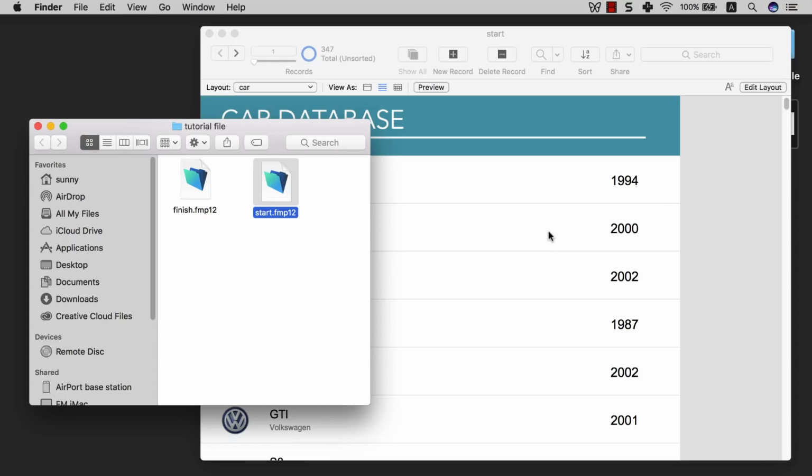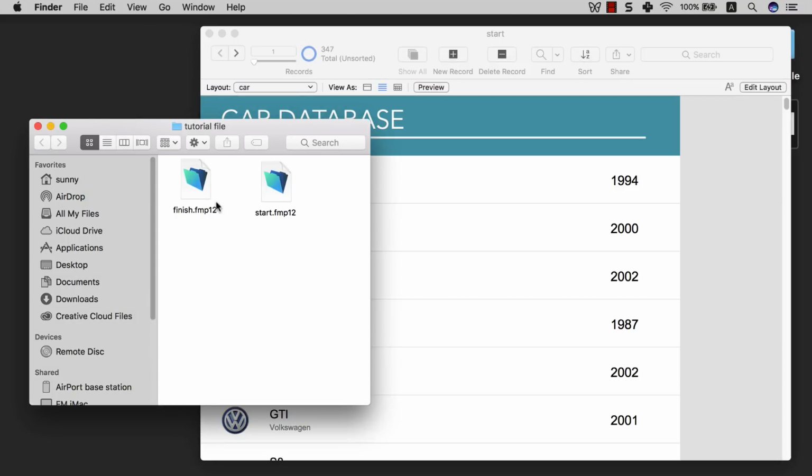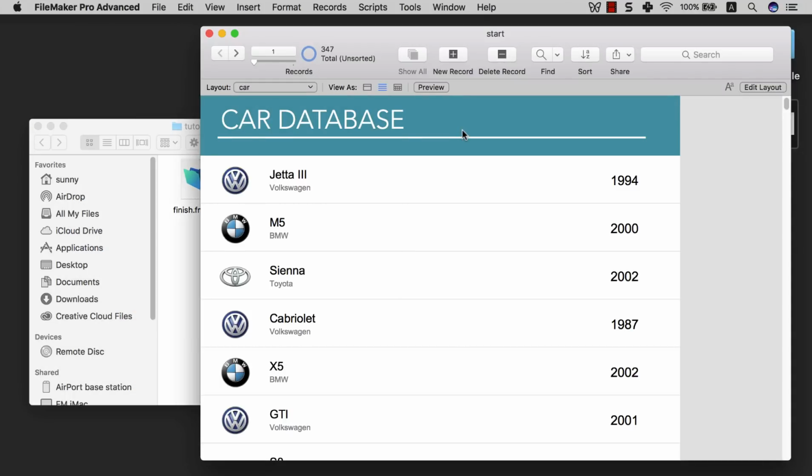And before we start, just know that you can download this exercise file in the link in the description down below. It contains the final product with the full search as you type, and also a starting file for you to start working on. So let's get into the tutorial.